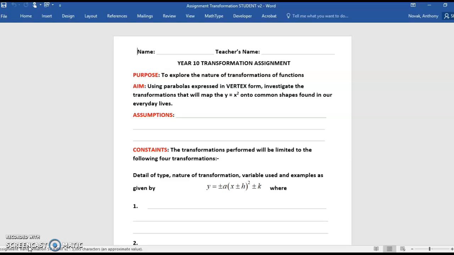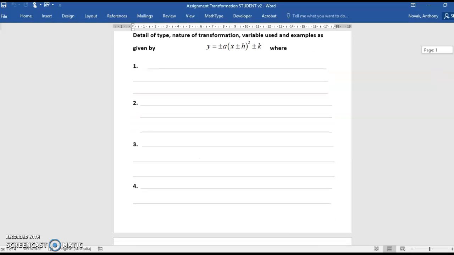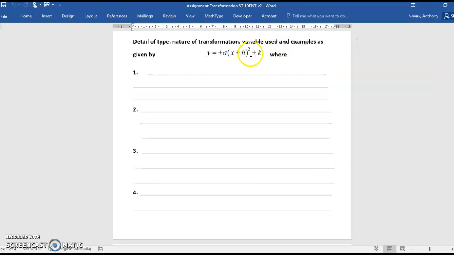Remember, we're looking at, first of all, the four types of transformation. So I'll repeat what they are. One is reflection. One is the dilation. One is a translation left and right, sometimes known as the x-axis. And the other one is a translation up or down, or translation in the y-axis. So your job is to find out which is which and what the two conditions are.